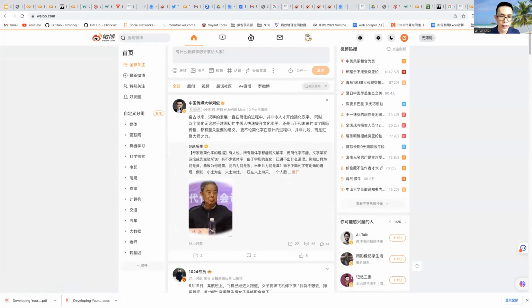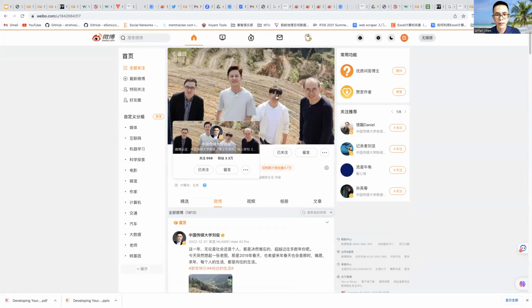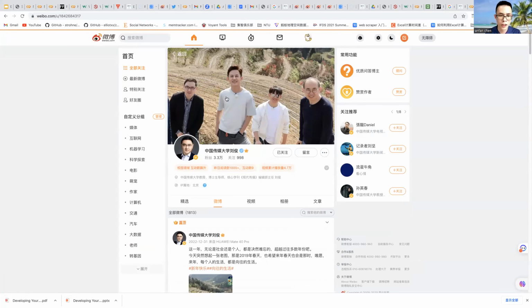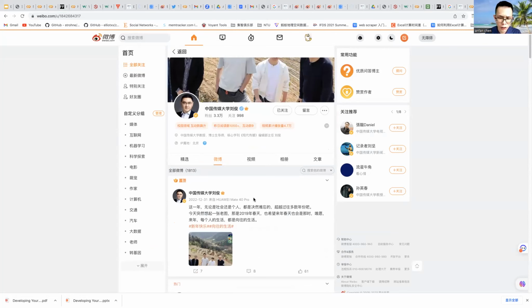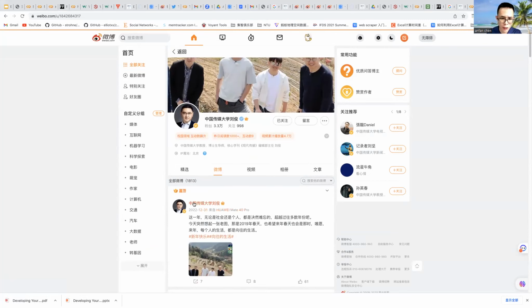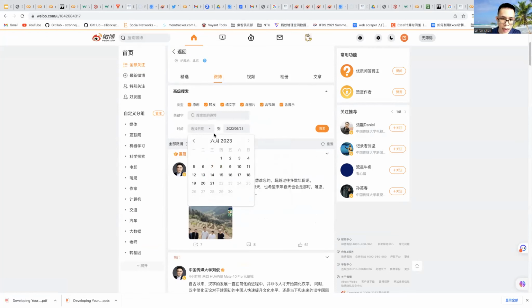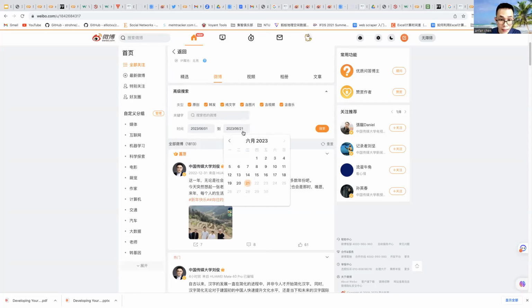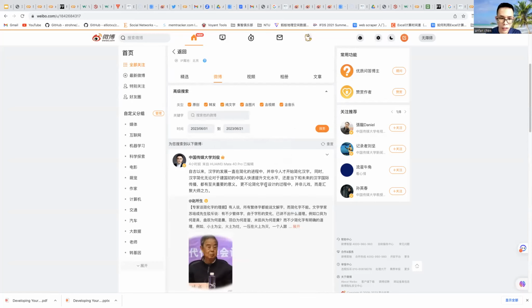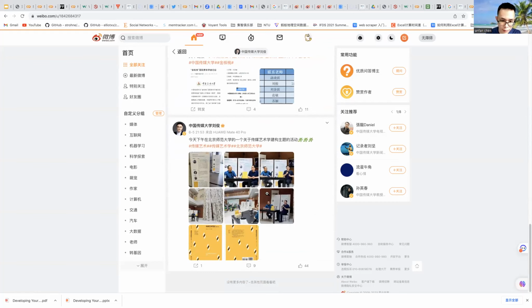Okay, such as for this user, we go into his homepage, and then if we want to get the posts by this user, 中国传媒大学刘俊, generated in this month, what we can do is just select the time, January 1 to today. Today is the 21st, so January 21st, 2023. And if you search, you will get all the results.